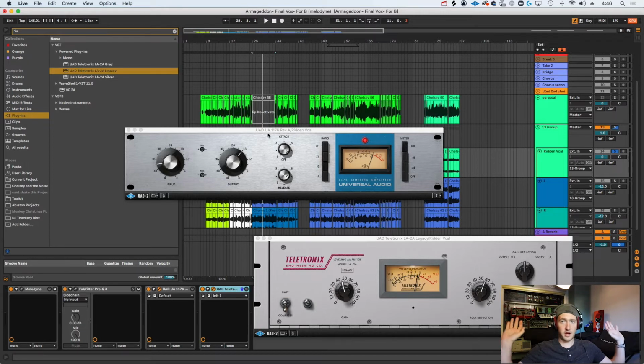Taking a step back here, I covered a lot of things and made some mistakes as I went, so I want to make sure I'm being clear in this tutorial. The 1176 is catching high peaks. That's the main goal, and we can see it's catching because it's bouncing right back. We just want it to catch things and then come right back. The 2A is doing the leveling. That's the one that's actually going to bring the vocal forward.